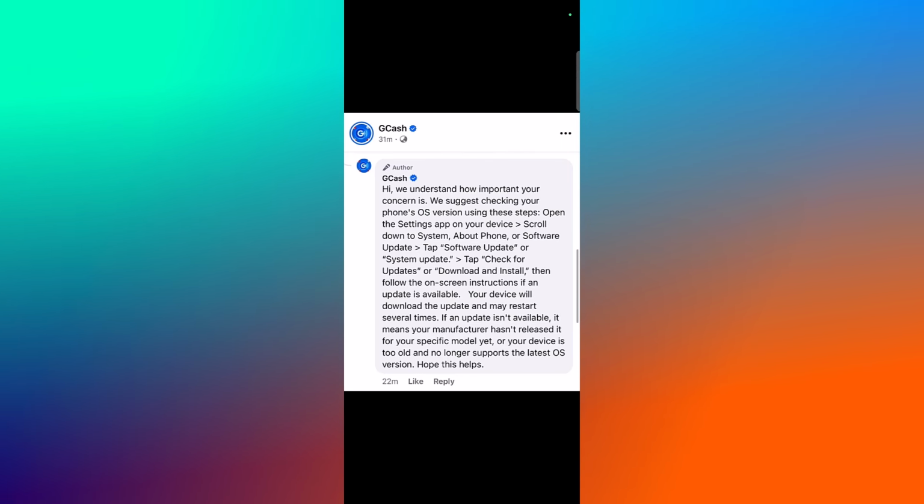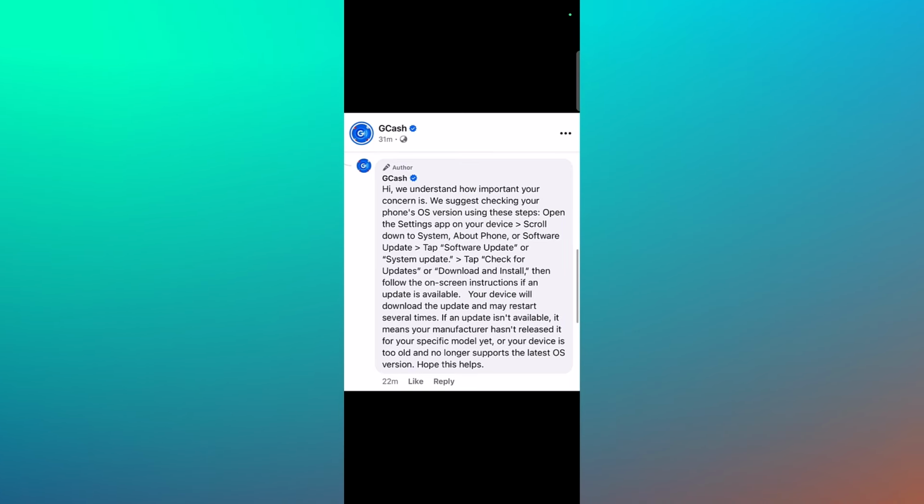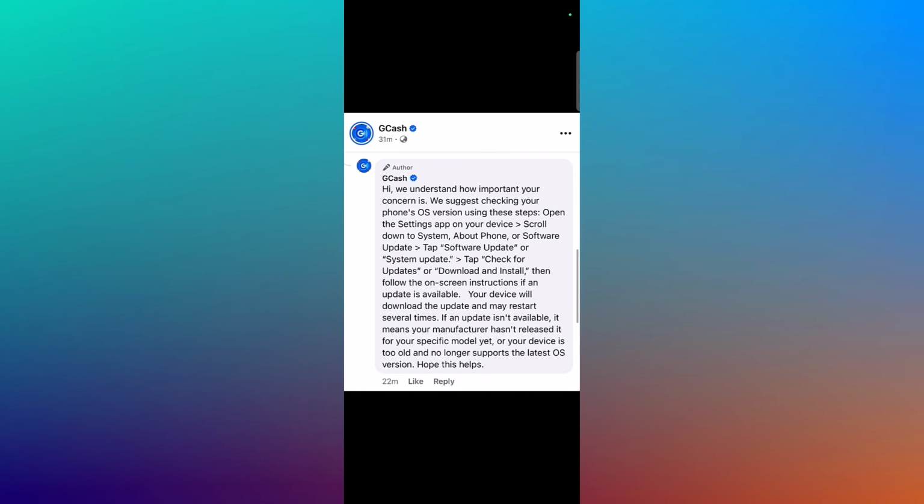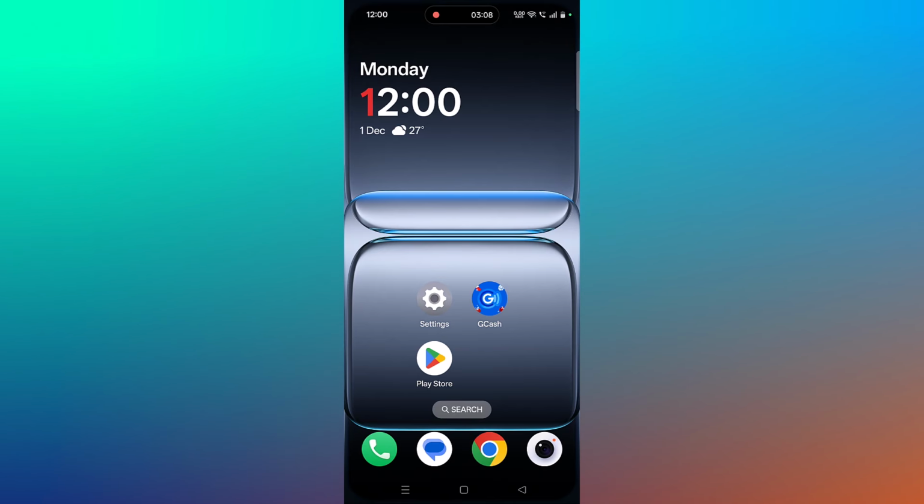If your device is running Android version 4.4 or lower, then the GCash app will not work on your phone. For this you have to update your phone. You have to purchase a new phone that runs on Android version 4.4 and above. Now if your Android version is above 4.4 and you are still getting this error, then follow these fixes.